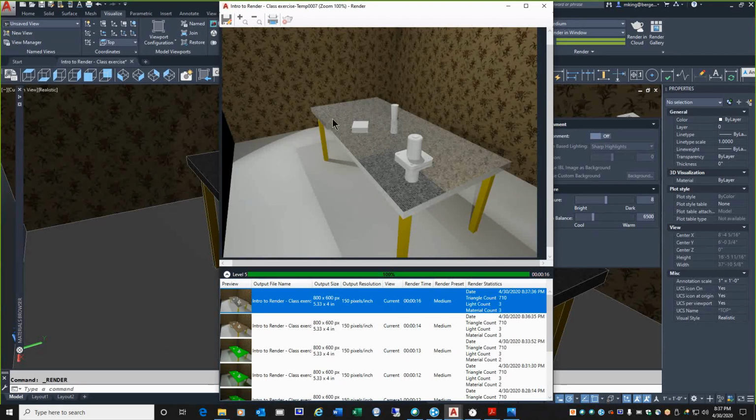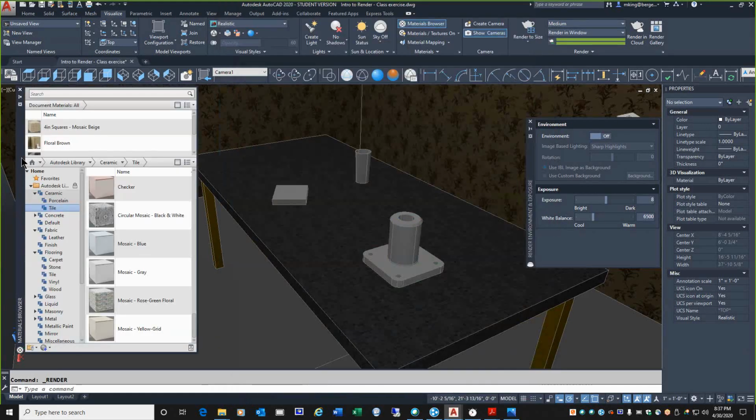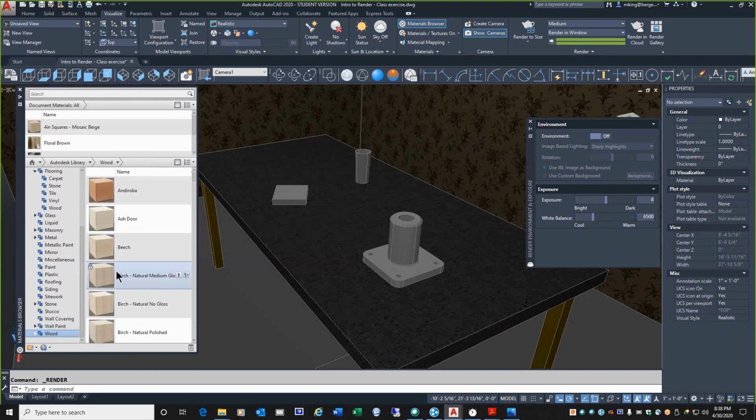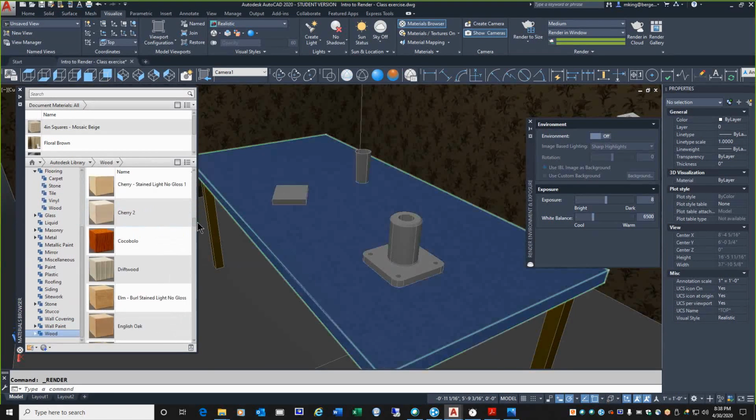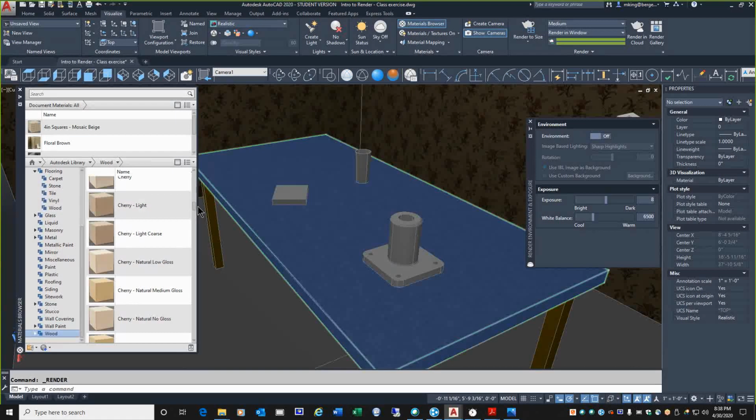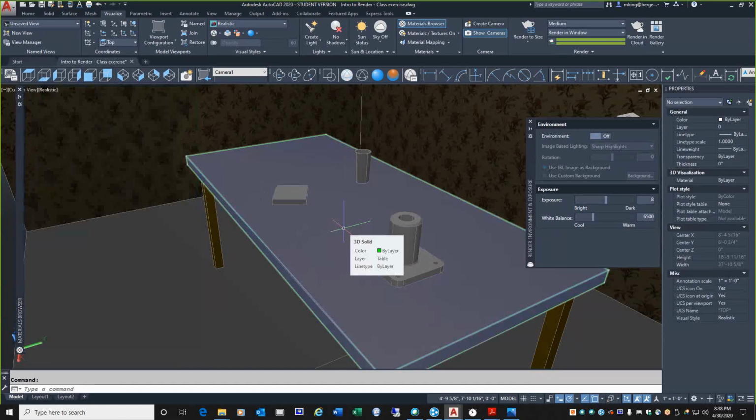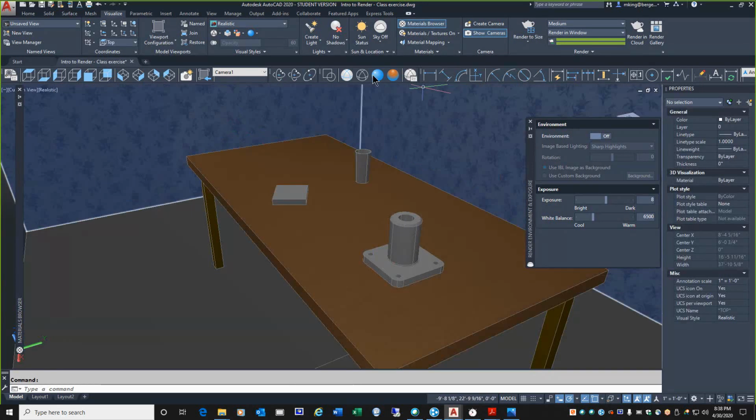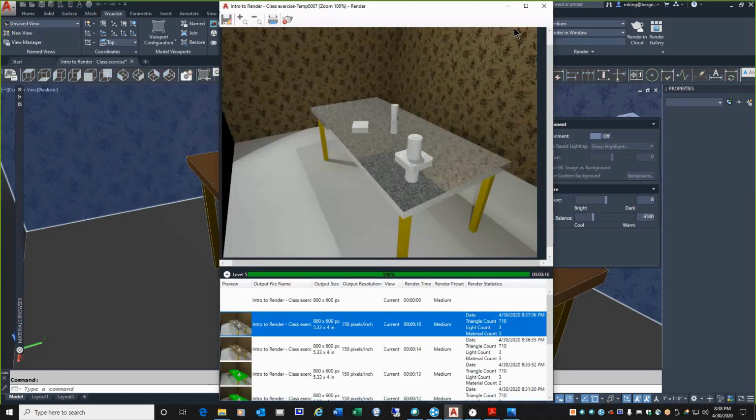Let's make this wood. I don't think I'm doing too well here with the tiles or the ceramics. So scroll all the way down to the wood, select the word wood, and we have a tremendous collection of wood here. And I'm going to go with a bright color, let's say cherry natural low gloss. Because if you go with too high gloss, you can see what happens. It gets distracting. So I'm going to try this. I'm going to drag this over and drop it on the top of the table. And good, I'm glad that happened. Notice the grain. The grain should usually go in the longer dimension. And let's just do another render, see how that looks.